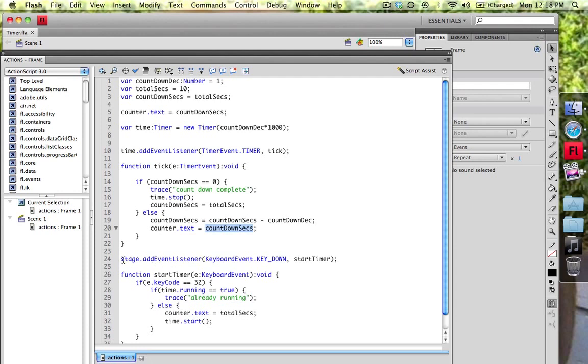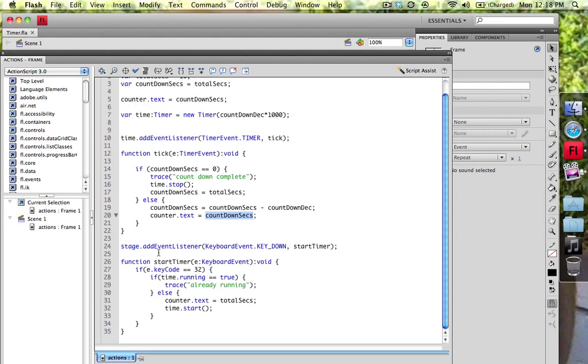And then, of course, we need a way to start the timer. I could have just started it up here, but then I have a problem where it loops, and I don't want it to loop if I want to stop it, so on and so forth. So I just created a simple event listener listening for the space key on the stage. If you look right here, we have stage.addEventListener. I'm listening for a keyboard event of key down. If a key is pressed, it's going to call the start timer function. That function is going to listen for a keyboard event.